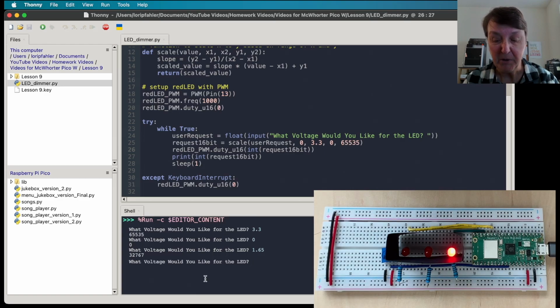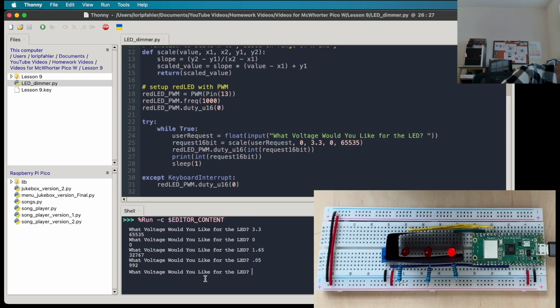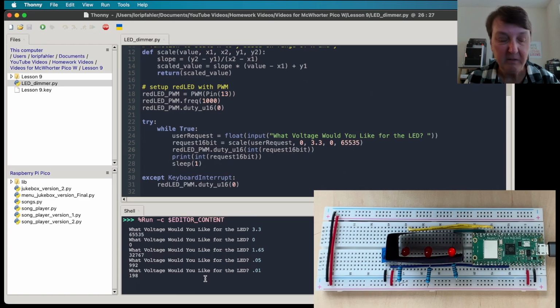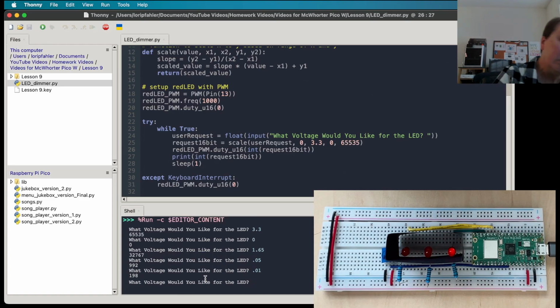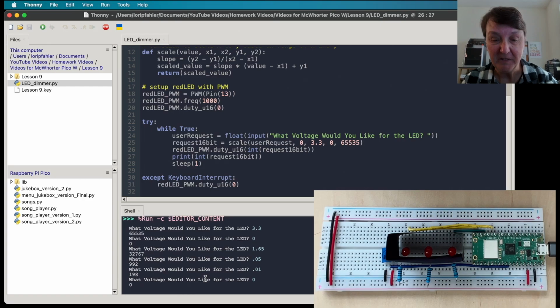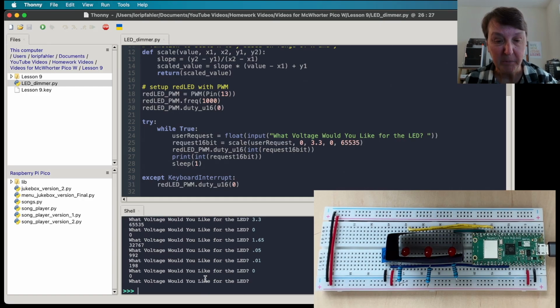Let's try something pretty small like 0.05, and that should get fairly dim, and it does. Can we go down to 0.01? It's still barely visible. Not sure it's going to show up on this video, but maybe. We'll go ahead and turn it off. It works pretty well, and in the program, so everything should be off, and it is.